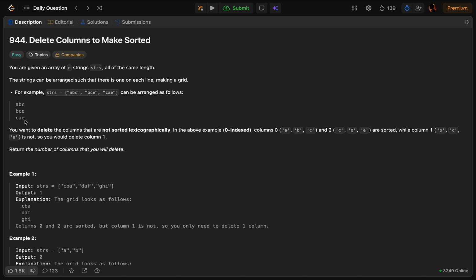What we have to return is the number of columns that we have to delete. First we take the strings, then arrange them line by line, then we look at the columns that are not sorted lexicographically. Those columns we will delete, and we have to return the number of columns that we delete.